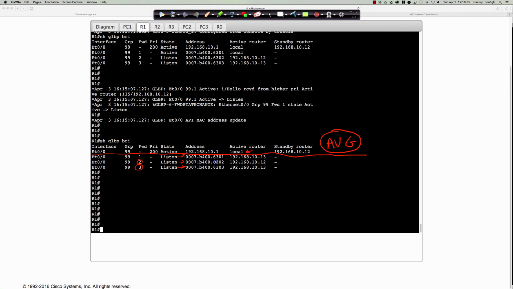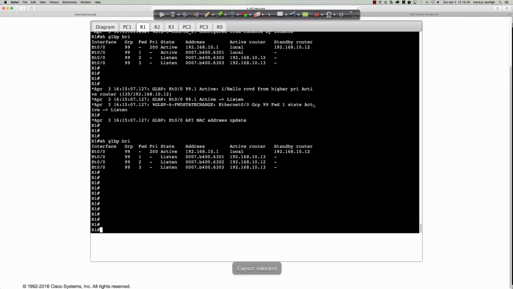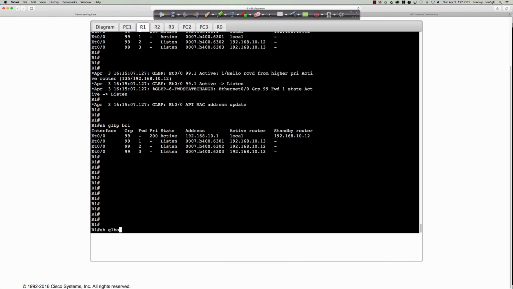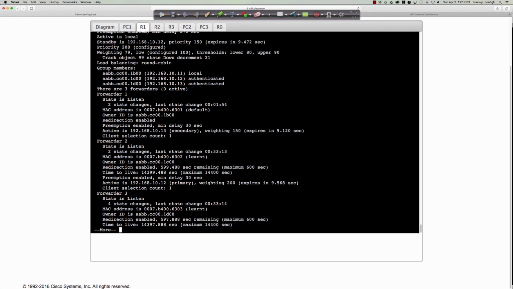So again, here are the values, but look at the state right now, because we have forfeited by virtue of the fact that we decremented, I think it was by 21. So we are giving up our role as an active virtual forwarder. Let's take a look at a little bit more verbose output here. If I were to say show GLBP, let's see what it says right now.